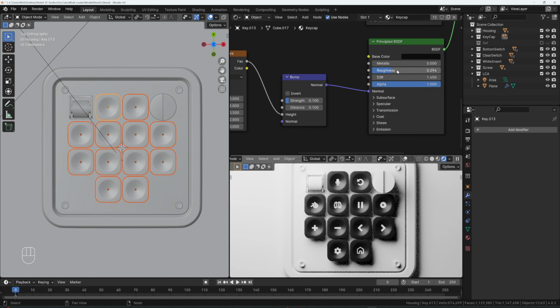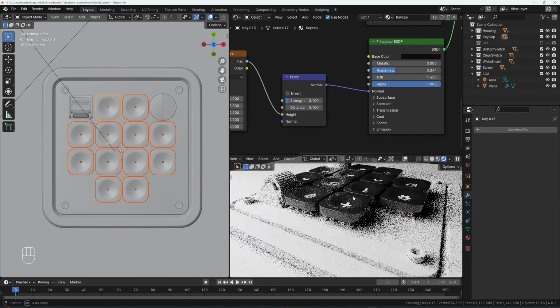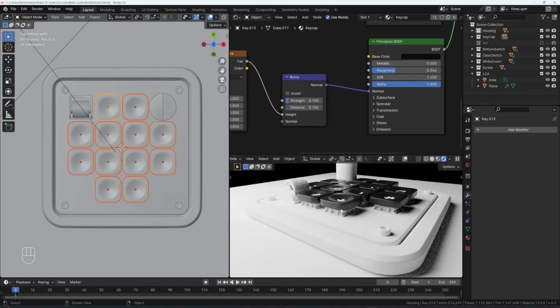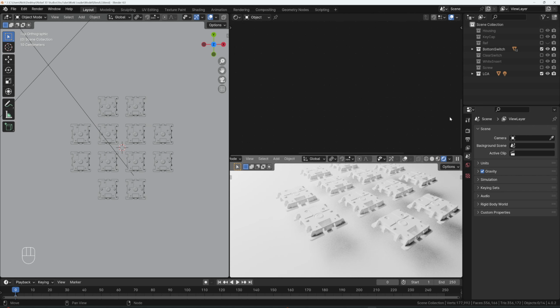And then also that roughness might be a little bit too low. I'm going to bring it back up. Something like that. Okay, perfect. So now we've created this keycap texture. Let's go ahead and do, just from top to bottom, our switches. So to do this, I'm going to go ahead and get rid of every collection except the bottom switch, like this. So now we just have this ground plane and our bottom switches.